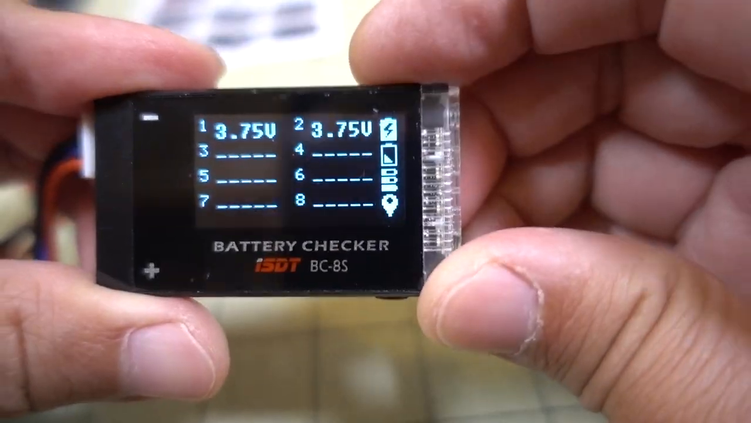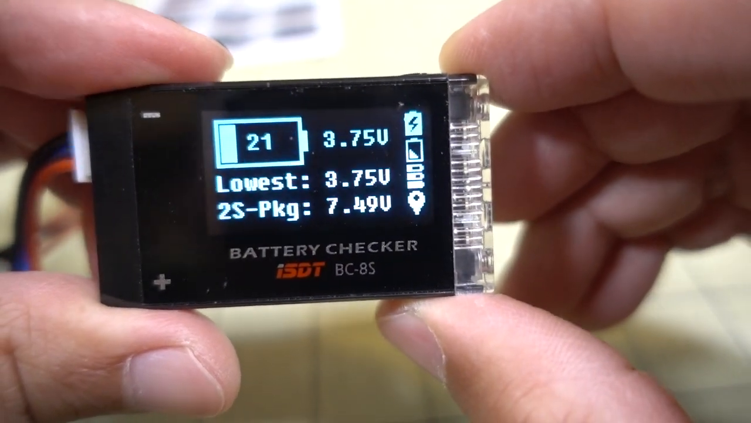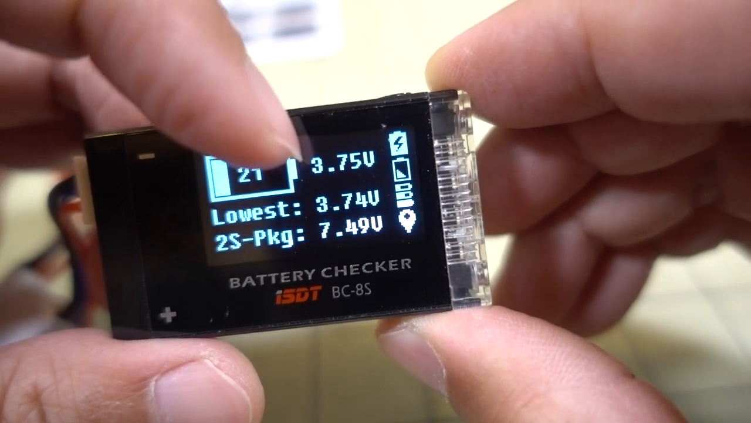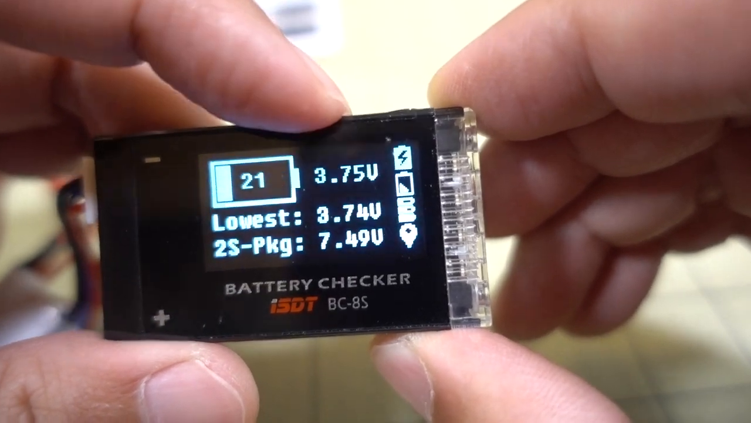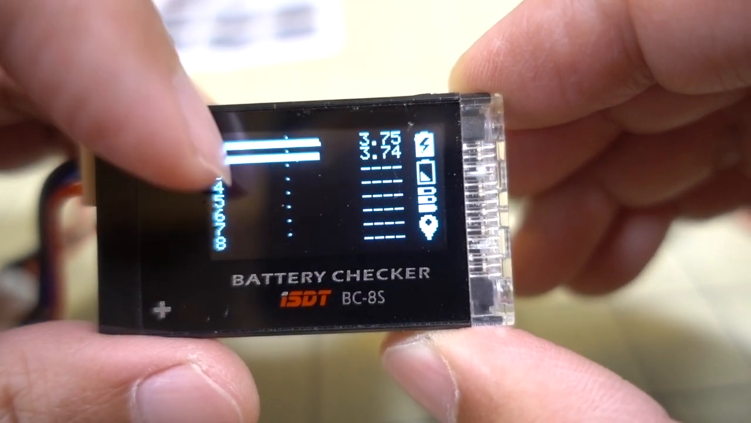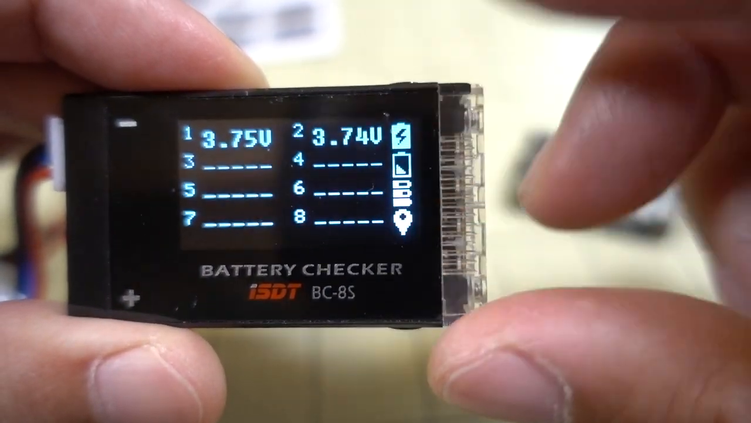And then you have buttons here to switch the different modes. So this will give you a percentage here. This will give you the lowest and also the highest or the average cell voltage. You also have this reading here, a little bar graph reading. And you can also adjust the settings here.